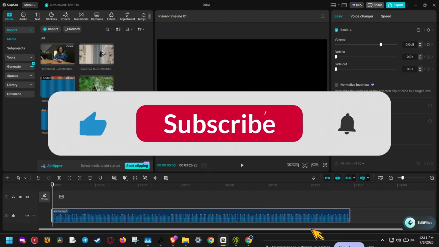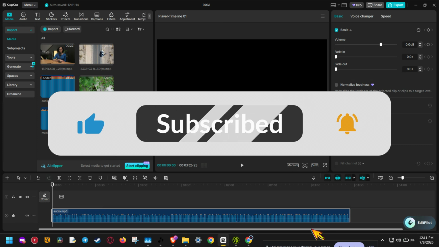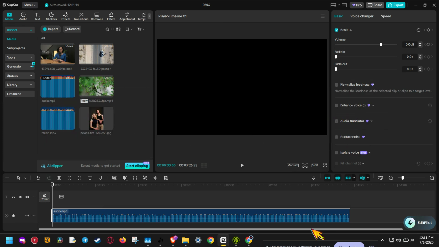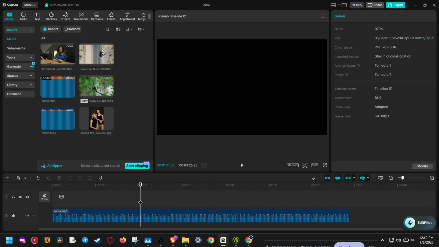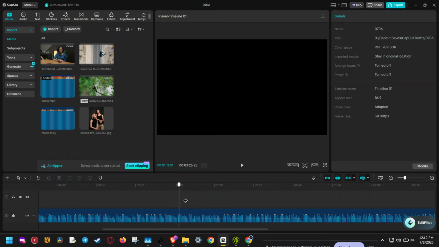Let's jump right in. First, open your project in CapCut and find the clip you want to edit on the timeline. Now drag the playhead to the exact point where you want the muted section to begin. The playhead is the vertical line that shows your current position in the video. Getting this first split in the right place is important, so take your time and line it up carefully.